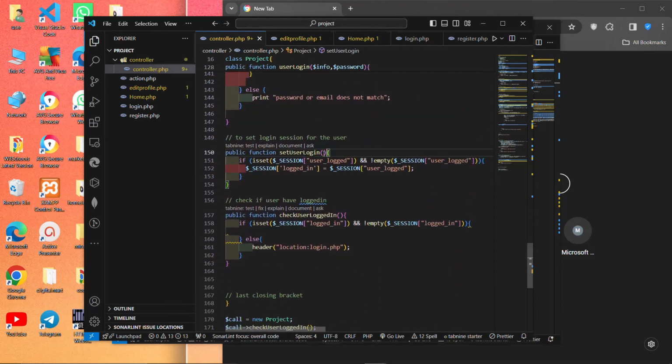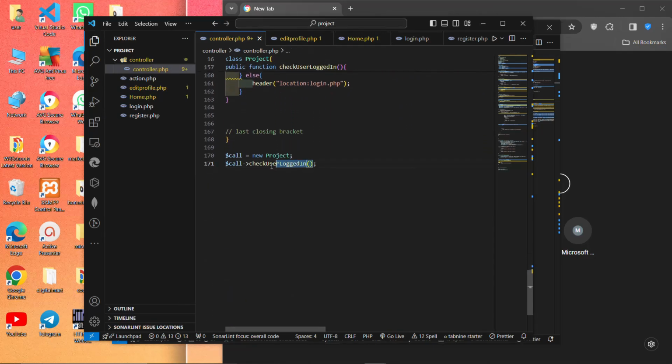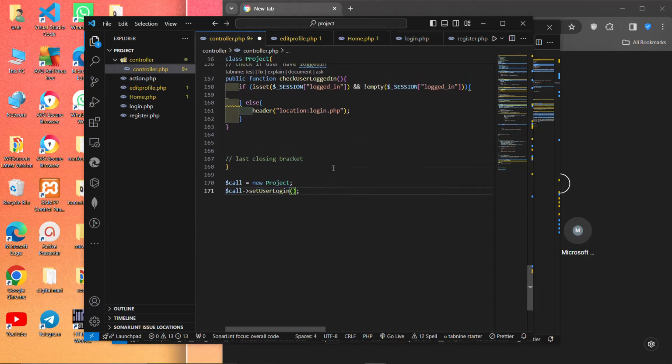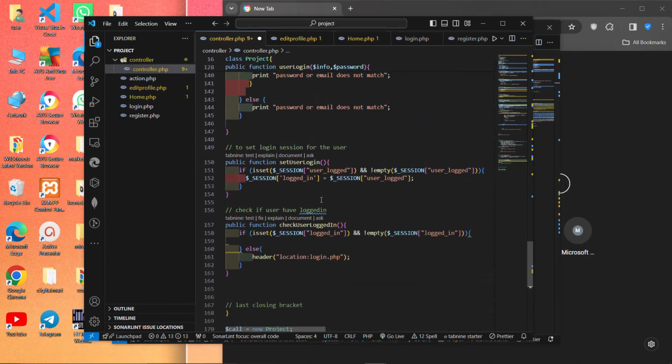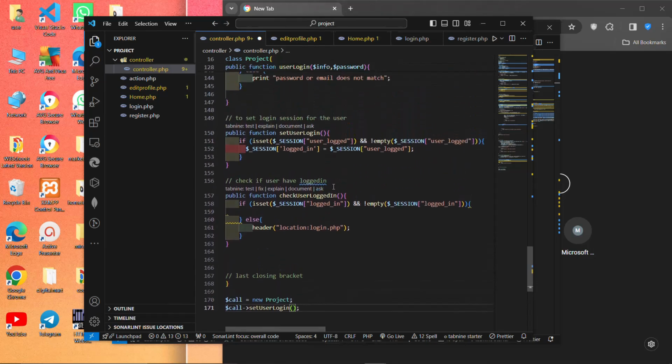So this is the one I'm supposed to be calling to set the user function outside here. So to set the user, that's what I'm supposed to be calling, not check user. So the check user is going to be called, the set user is supposed to be called out here. The check user function is going to be called in the individual pages. So you must call it in the individual pages to do what?